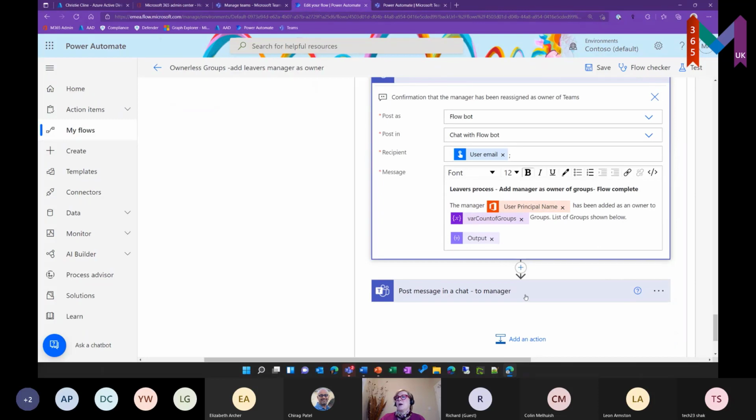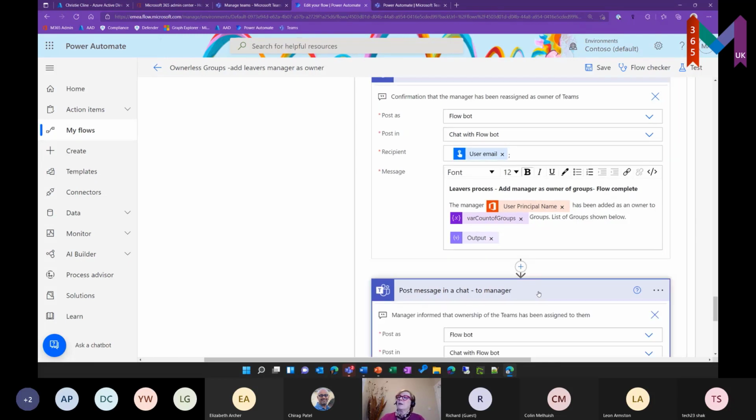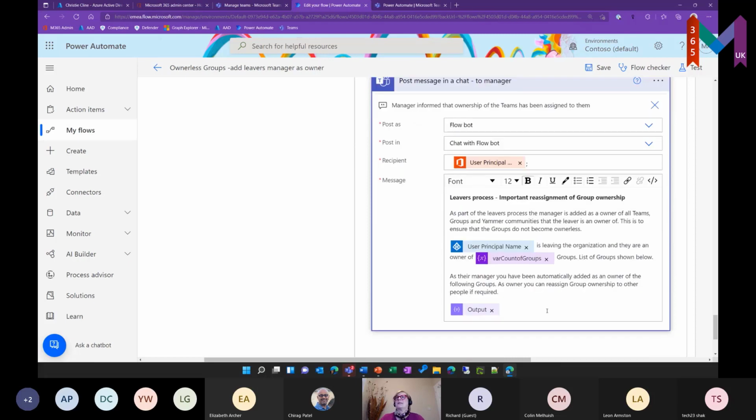Then we want to post some information to the manager. So the manager will get a lot of notifications. You get the standard notifications when you've been added as a member of a group or an owner of a team. But we want to let them know why we've done that. So I've just put some standard text in here. You can customize it however you want. But I'm saying we're going to post it as a flowbot.